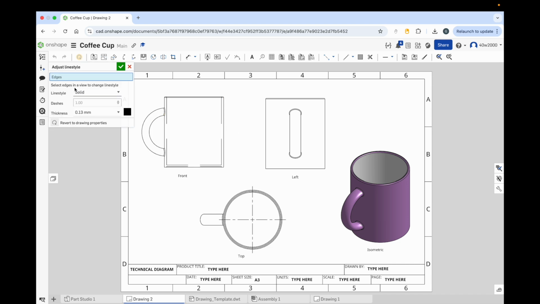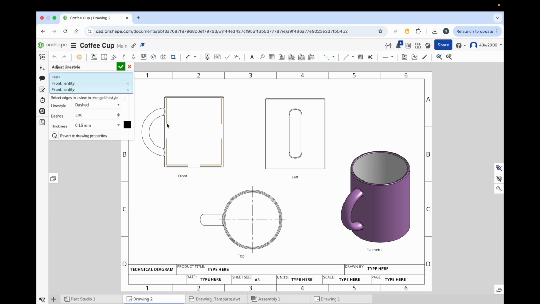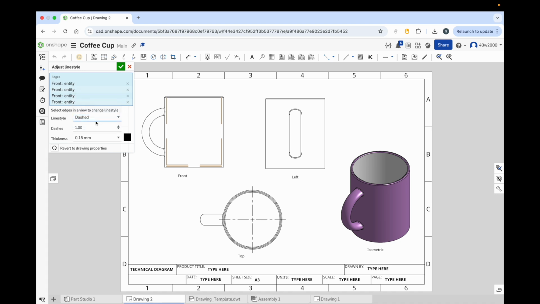So the first thing it asks you to do with this edges part in the blue box is select the lines that you'd like to change the look of. So I'll take those 3 interior walls and the line at the base of the cup as well. So I've selected 4 parts there. I'm going to make those dashed, which it's already set to. So obviously the dashes are too large. So I'm going to make this much smaller.